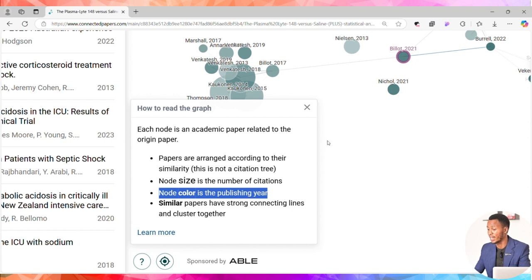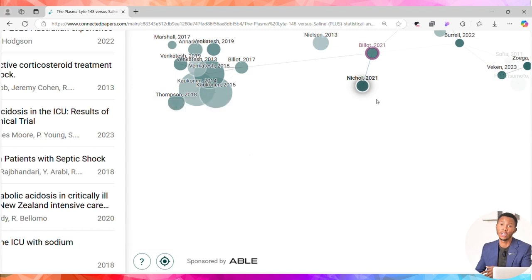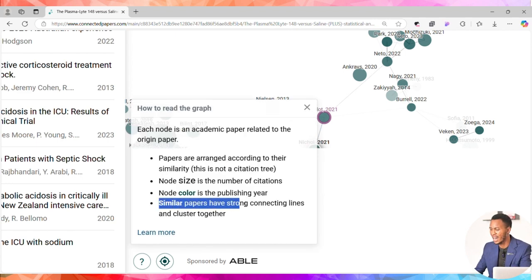All right, like I explained earlier, when you see a node that has a deeper color, it means that the research paper is more recent. And when you see another node that has a lighter color, it means that the publishing year is a bit not recent. All right. Similar papers have strong connecting lines and cluster together, right?